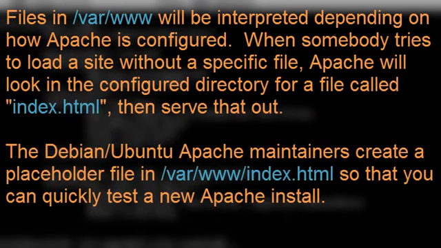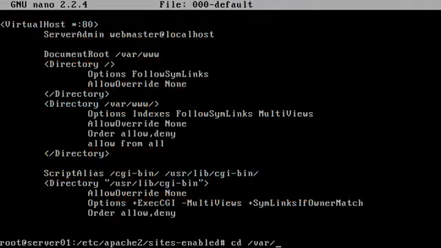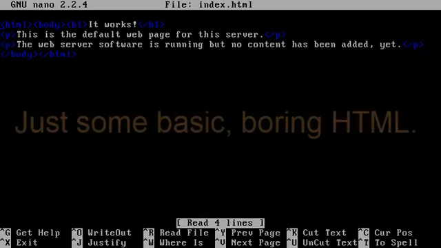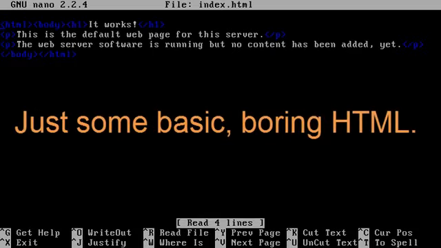Since that's the package installation default, the only thing that's in there is an HTML file that lets you test whether or not Apache is working. So when you load up Apache for the first time off of this box, the contents of var www will be parsed and thrown to your web browser, just like any other web server on the internet.